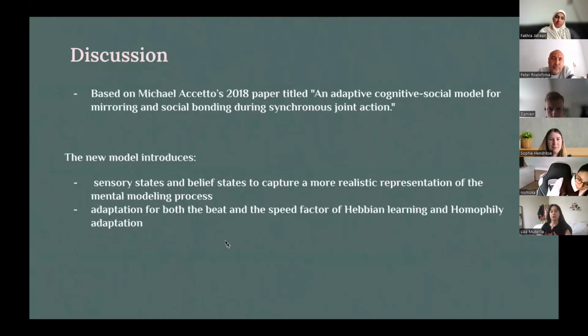Just to point out that this model was based on a model created in 2018 by Michael Aceto. The difference between them, the improvement, was that I added more base level states. So there's sensory states and belief states, which approaches a more realistic representation of the mental modeling process. And also there's adaptation for the beat and varying frequency, as I showed you. And also there's adaptation of the speed factor for the learning and the adaptation.